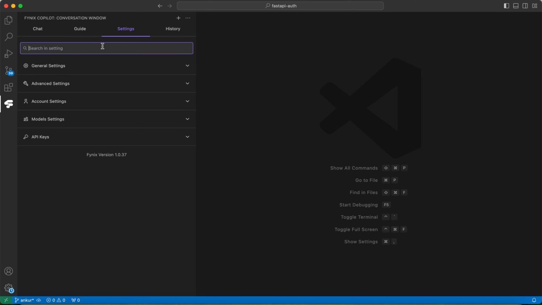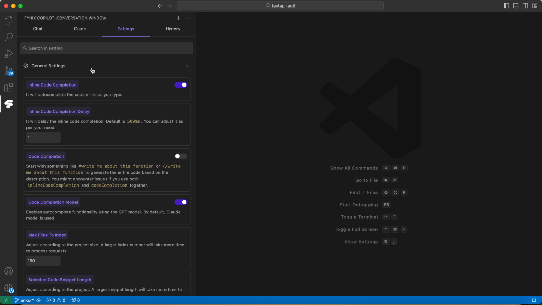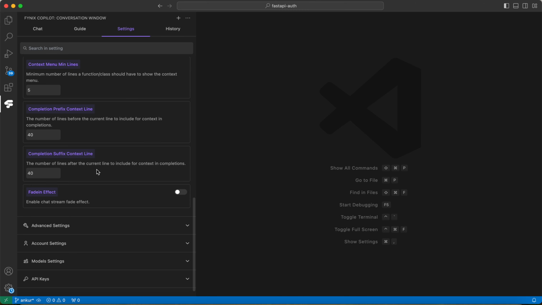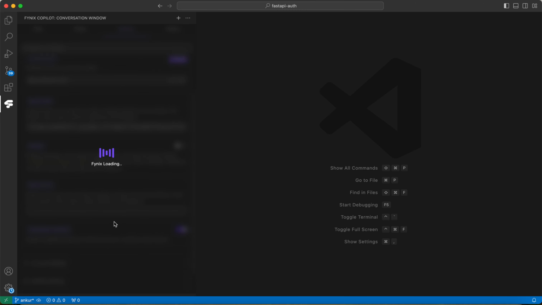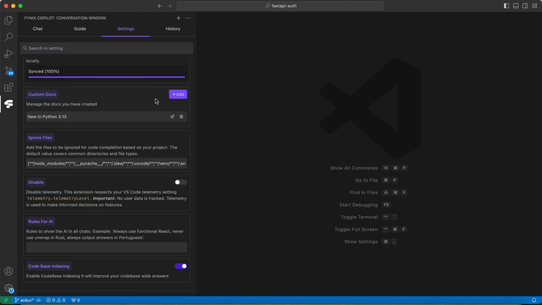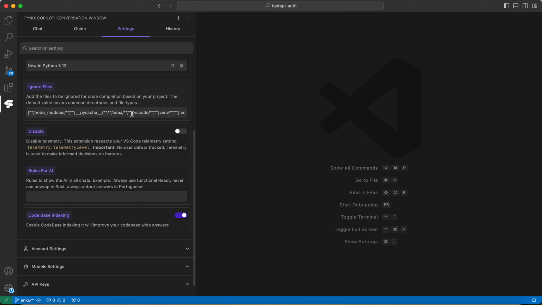Now this is settings. You can quickly search for things in settings. This is general settings, wherein if you want inline code completion activated, you have to select this. Similarly, there are several other things that are very self-explanatory. One important factor would be advanced settings, wherein you can see the syncing. This actually refers back to the workspace. So if your workspace is 100% synced, you will be able to ask questions on that by using the mentions, right? Similarly, you can add custom documents over here, which will also be synced. And you can add files that you want to ignore.